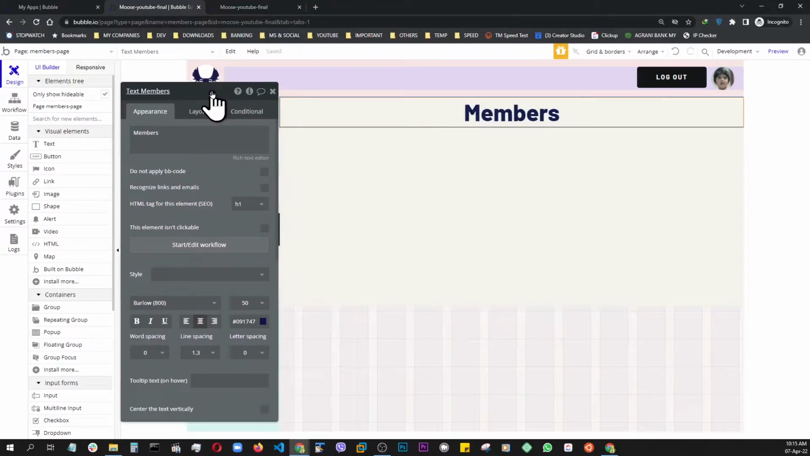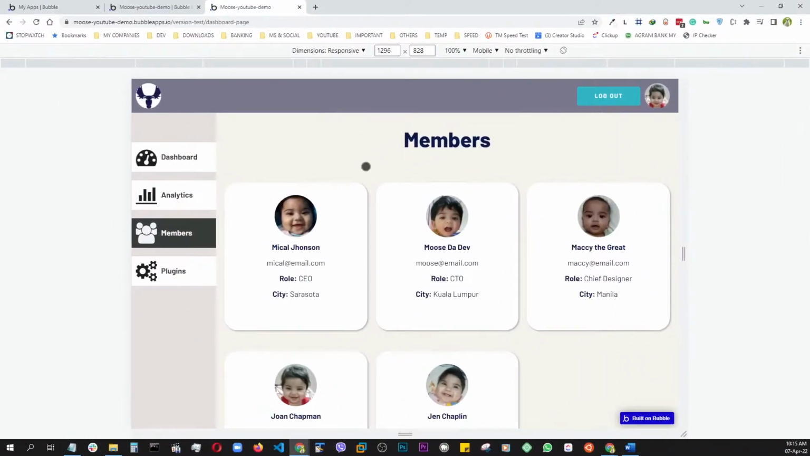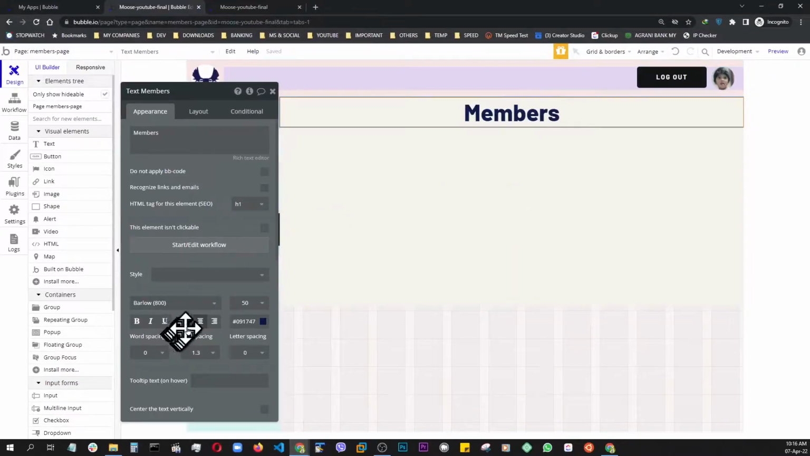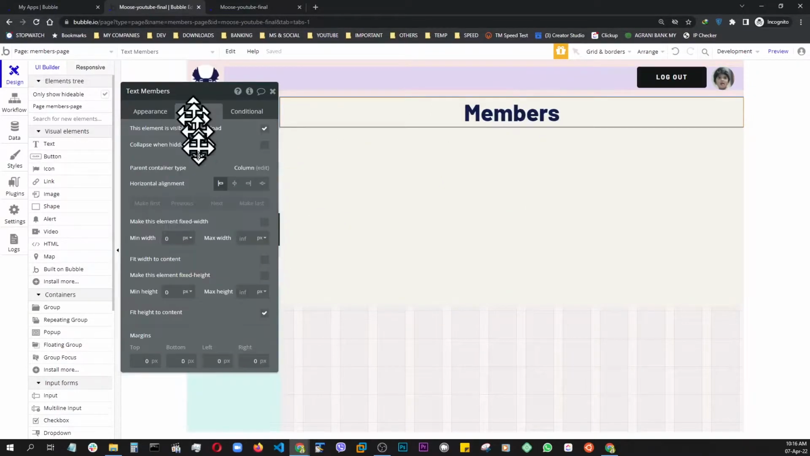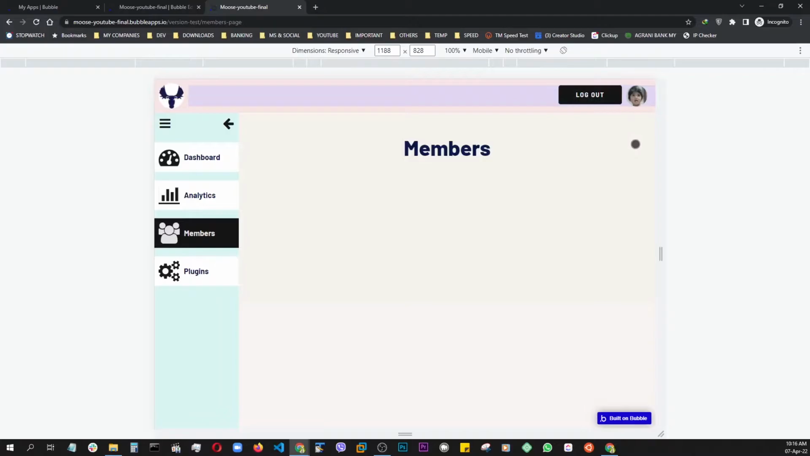So there we have it, our header, and let's check with our design. It looks pretty good. Maybe we need a little bit of a top margin there. So let's go to layout and give it a margin of 50. We can adjust that later. Okay, so quickly let's do a preview. All right, not bad at all.